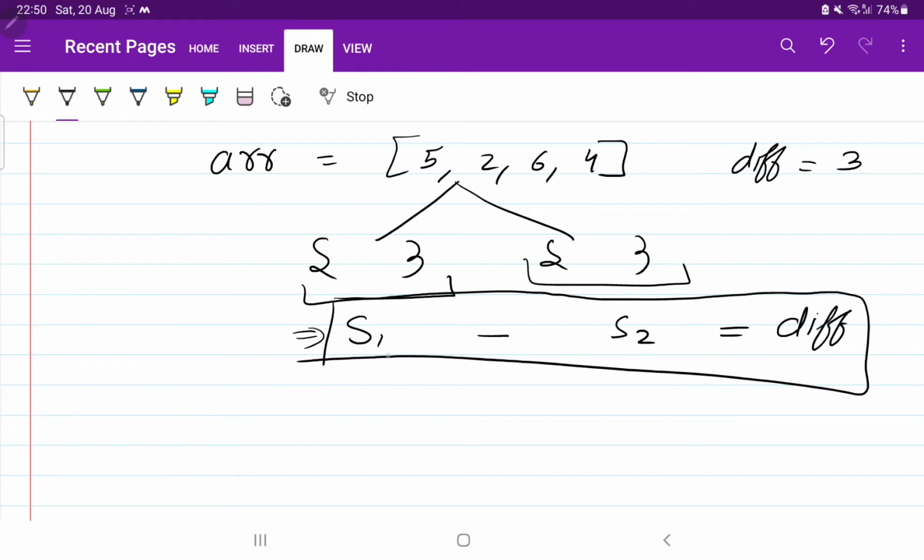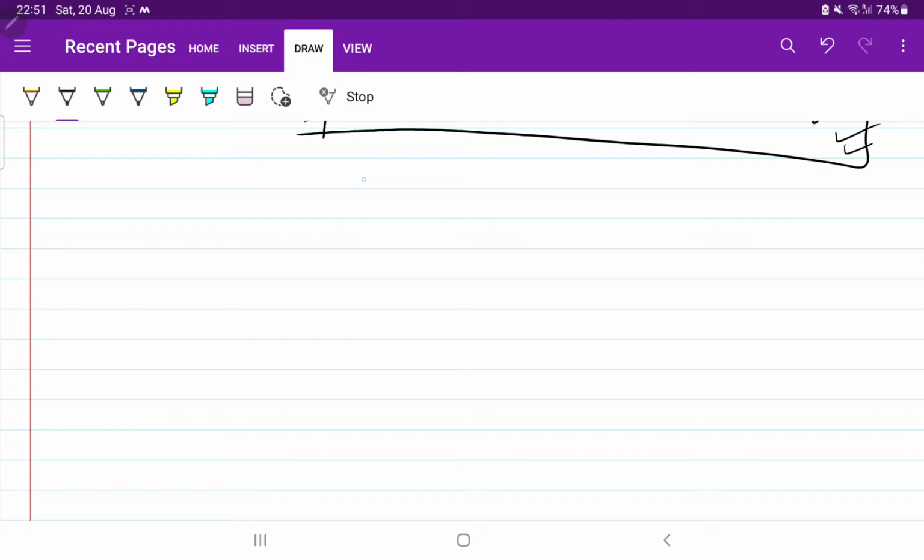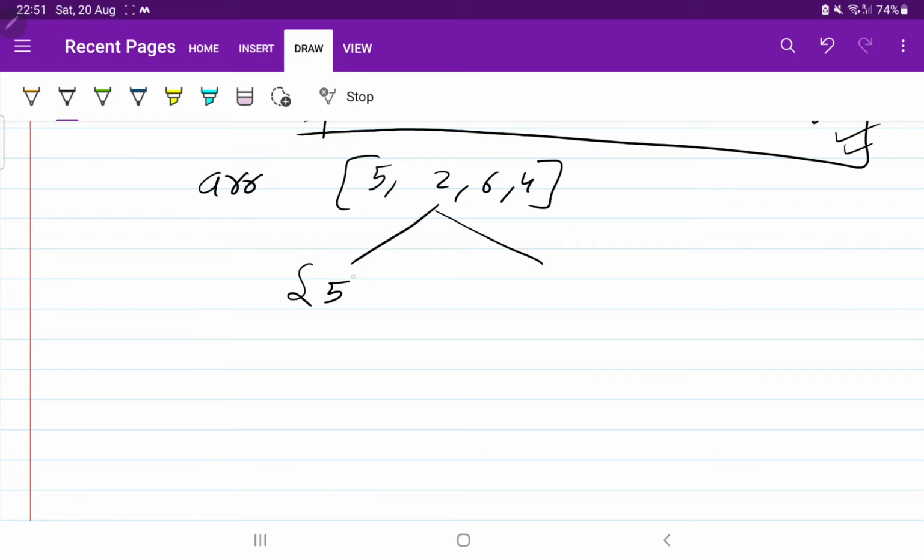Correct? They have told us that we need to divide into two subsets such that their difference should be equal to the given difference. So it means S1 minus S2 is equal to the difference. Correct? So 5, 2, 6 and 4 was given to us, and we have divided it into two subsets. Here we took 6 and 4, and here we took the elements 5 and 2. So if we subtract their sums, 6 plus 4 is 10, 10 minus 7 is 3.